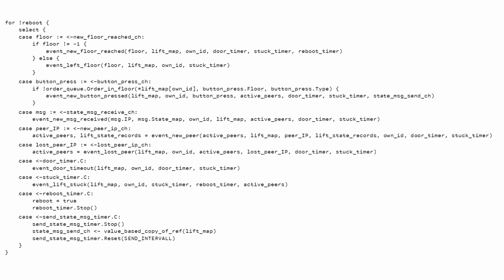I'm just going to highlight a couple of variables that have instances in multiple places. The three variables in green is a lift map, which is the state of each individual elevator that we know about, including what orders it has. Yellow is the door timer, which is the timer used for closing the door. In blue is a stuck timer, which is a timer used to notice that we have stopped moving and we are stuck between floors.